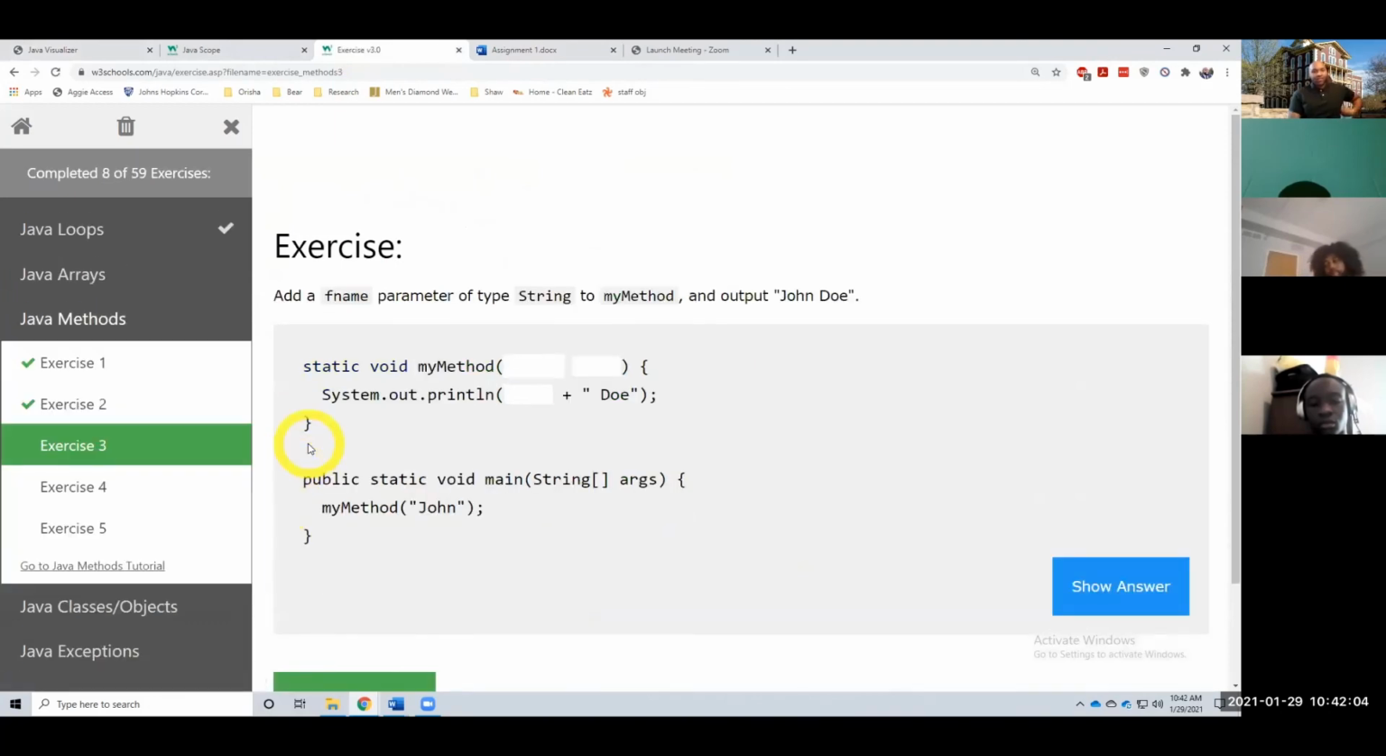All right, exercise 3. Add a fname parameter of type string to my method and output John Doe. So Gabriel, how do we do this? What do we have to put in here? You just want me to say what goes in this box? Yeah. So I put capital S String and then fname. Yep. Because when I first did it, I didn't know it had to be capitalized. And then I put fname again in the last box. Perfect.